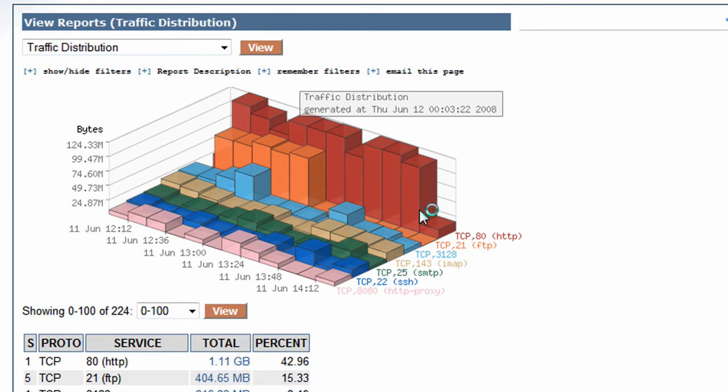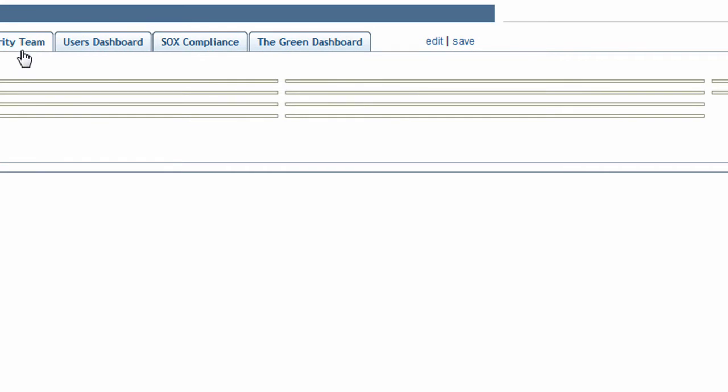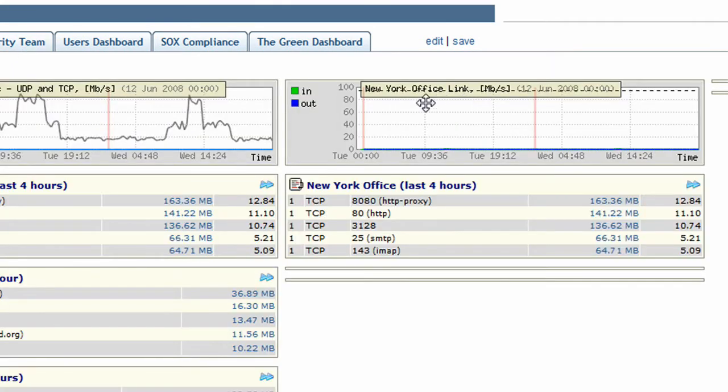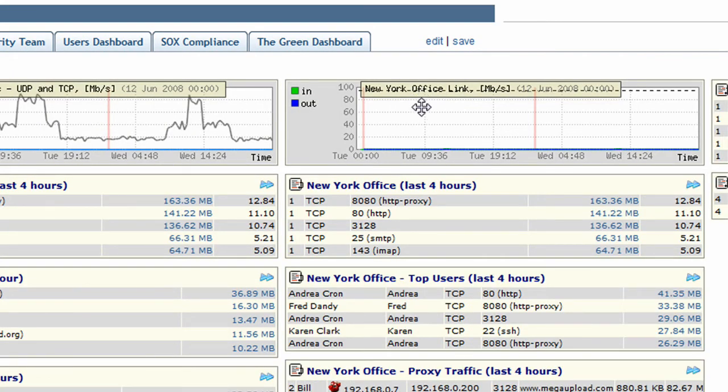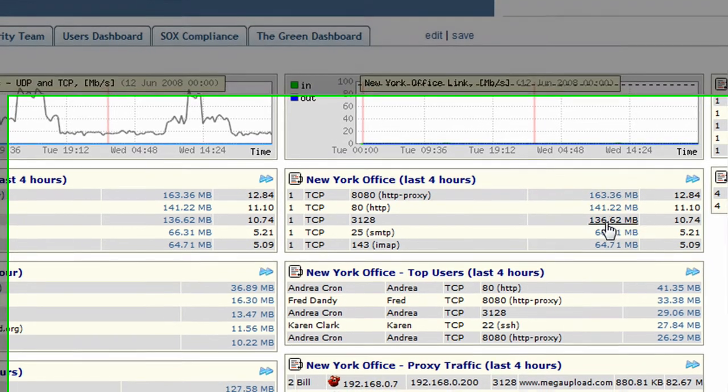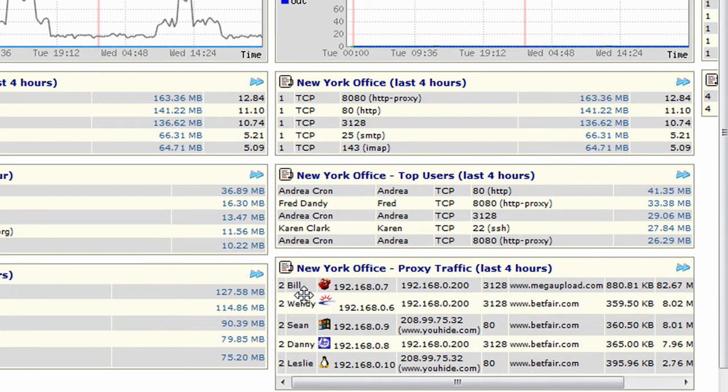If I go back to the dashboards here, the second column on the right-hand side looks at traffic to and from a remote office, which happens to be my New York office link. I can see the traffic on the link, what applications are flowing across the link, and who the top users of the link are. If we look at the detail here, we can see a lot of the traffic is proxy traffic, and further down we can see the user, the proxy server they're using, and the websites they're accessing.